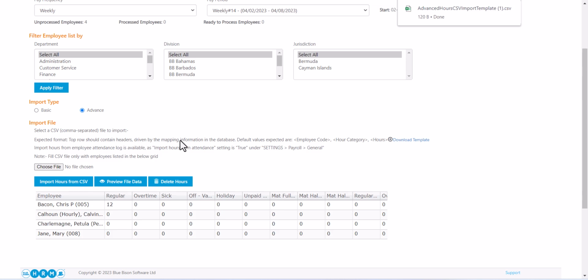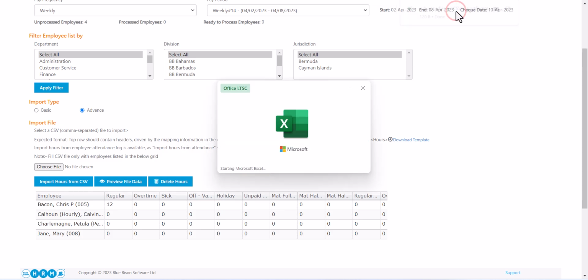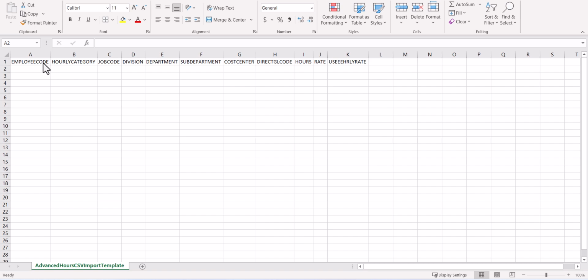Let's go through the meanings of the different columns in this sheet. Column A, Employee code. This identifies the employee for which the information is being inputted in the respective row. Column B, Hourly category. This defines the rate which the employee will be paid. It can either be a job code rate, employee regular hourly rate, overtime, or public holiday rate. Note that the job code rate is usually different from the employee's regular hourly rate.